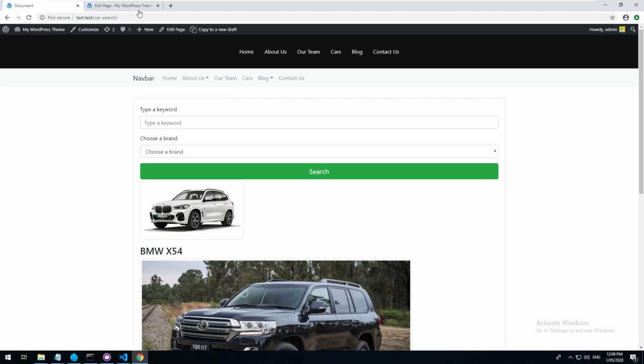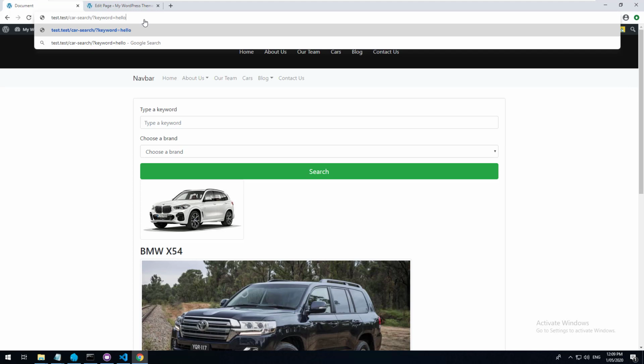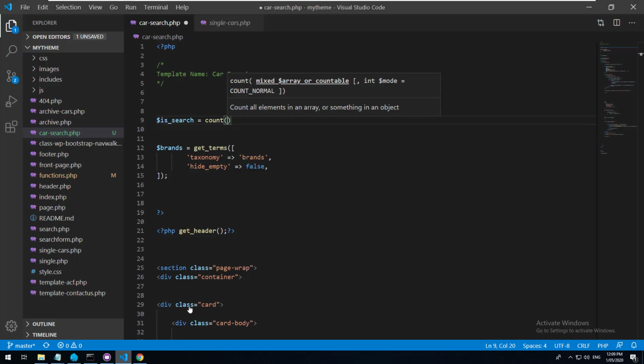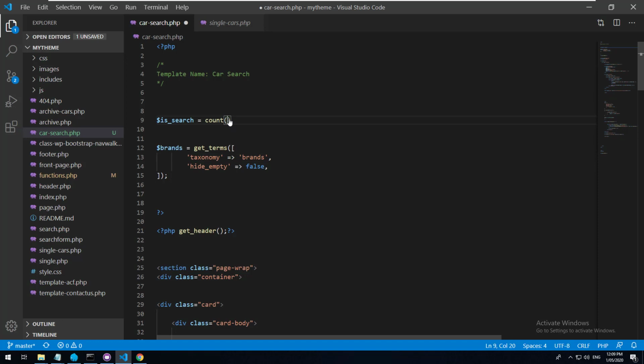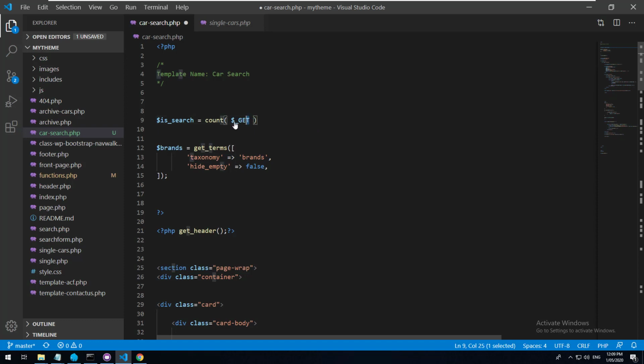We want to count how many results are in the GET super global. So for example, if you had something like that, that would mean there's only one. If you had this, there would be two. So we need it to be more than zero to be able to search. So let's just do count GET. We're just going to do a count on the GET array. So it's going to tell us how many search parameters have been submitted. Now, if it's 0, then it's automatically going to be classified as false.